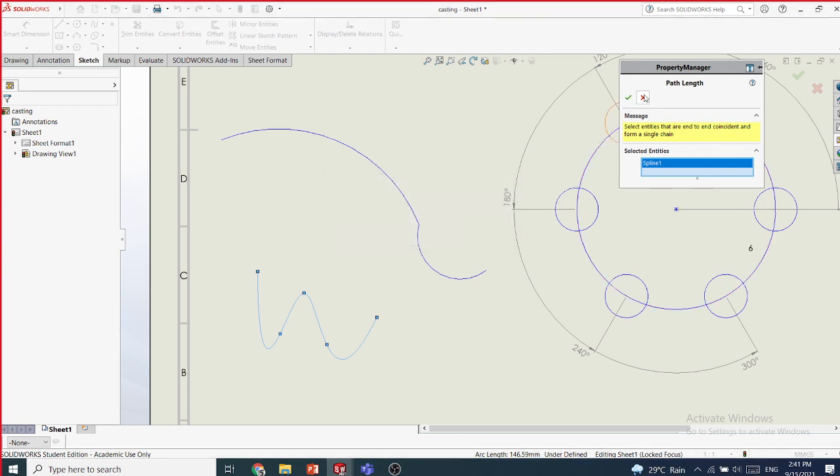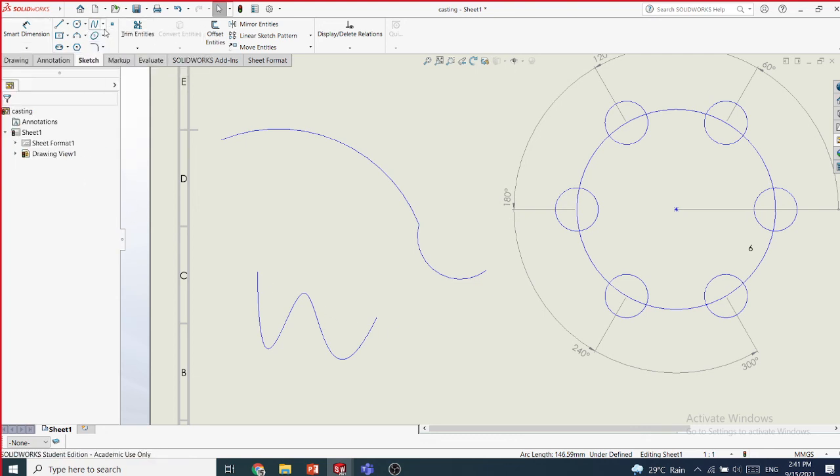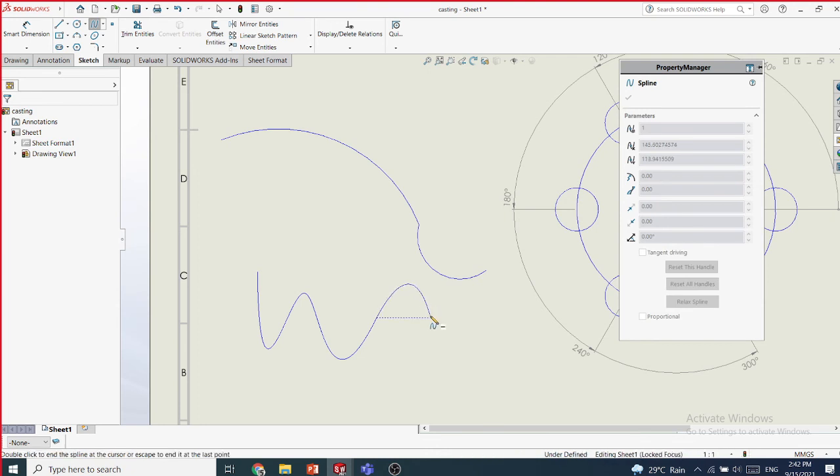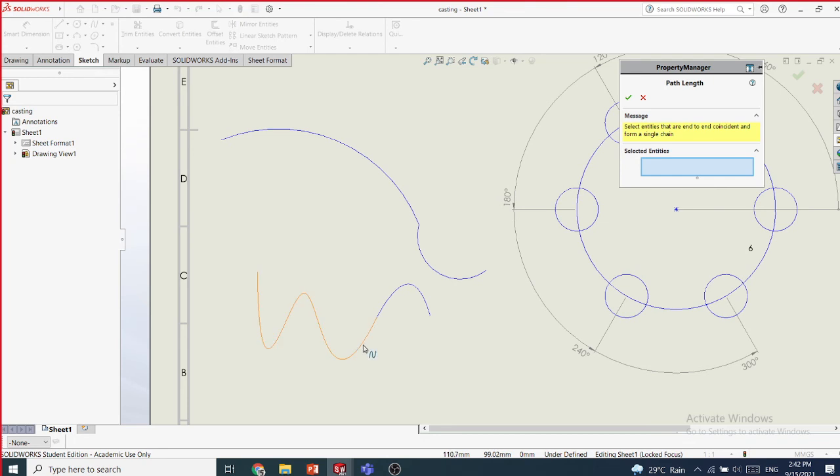Spline also not working. So remember, this will work. This is also taken as a single path. So if you want to get a spline length, you need to have at least 2 splines. Those kinds of restrictions are given. Now I can get it.